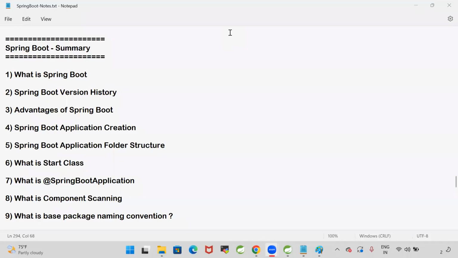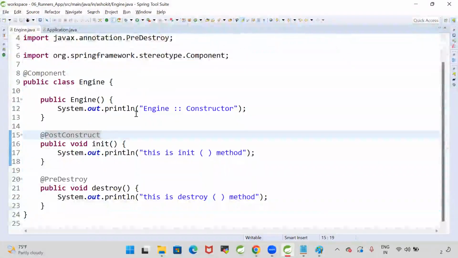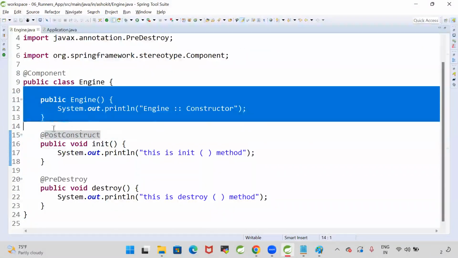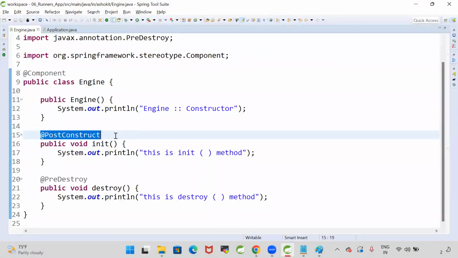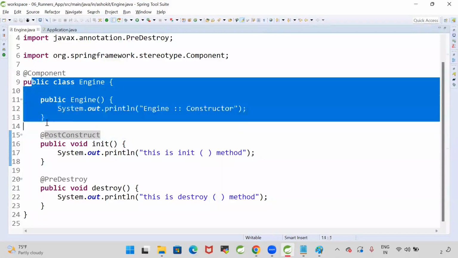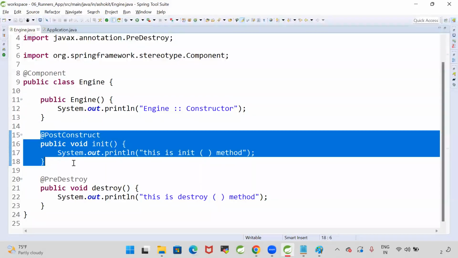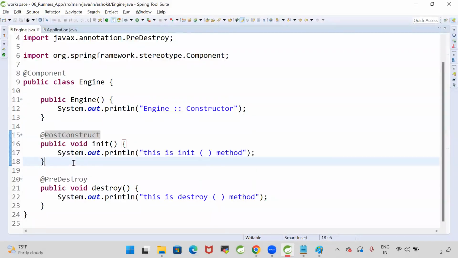What is the use of the post construct annotation? The post construct annotation will execute your init method. If you want to execute any method immediately after your bean object is created, then you can write post construct. After your bean object is created, this post construct will execute like an init method to achieve the lifecycle methods.